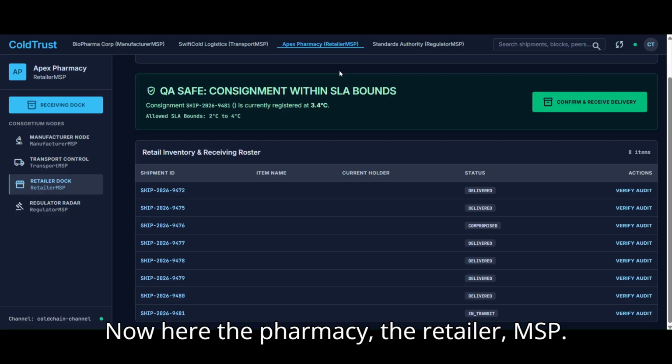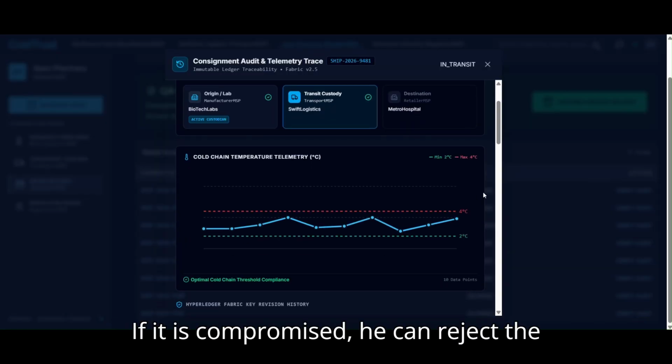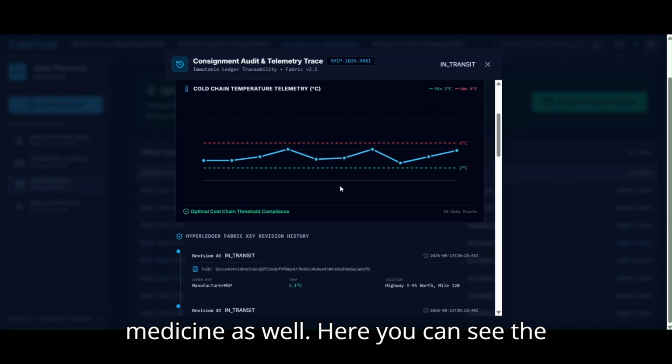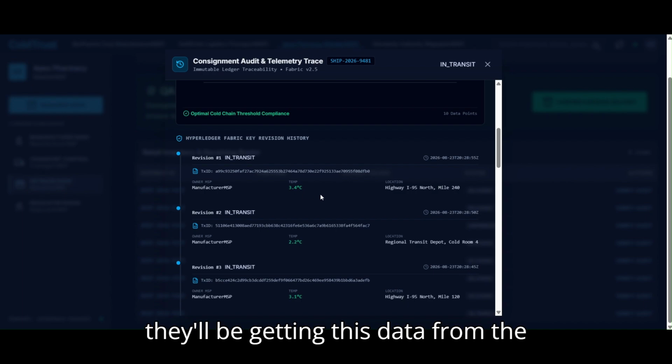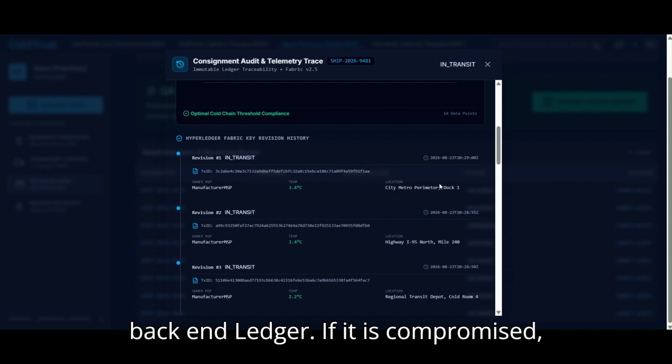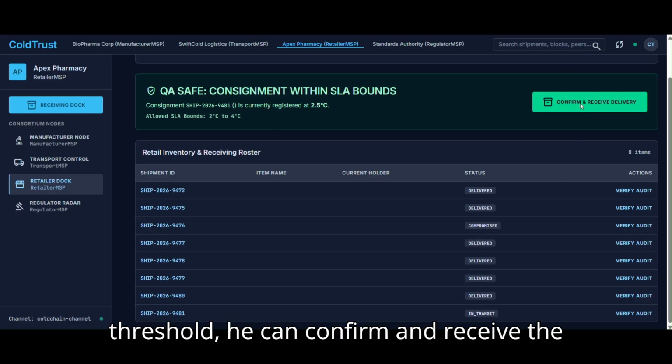Now here the pharmacy, the retailer MSP, can see whether it got compromised, and if it is compromised, he can reject the medicine as well. Here you can see the graph of how much temperature it reached, and every second they'll be getting this data from the backend ledger. If it is compromised, he can reject, or as it is following the threshold, he can confirm and receive the delivery.